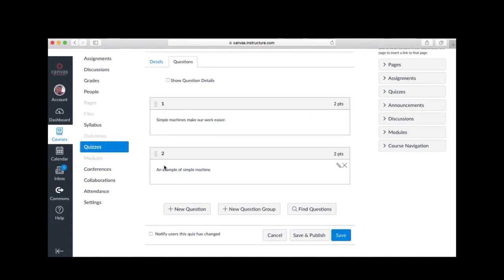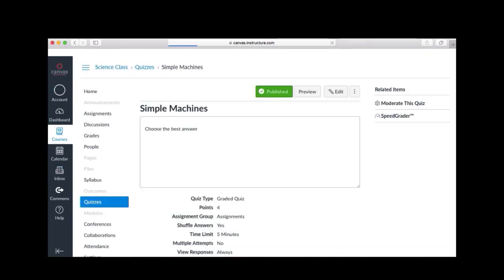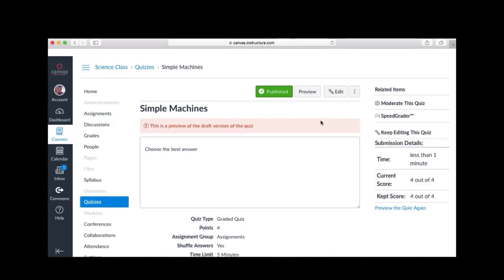Once you got all the questions for your quiz ready, you can save this and then publish it later when it's ready, or you can save and publish, and the students will see the quiz right away when they open their Canvas account. So your quiz is ready. So this is your quiz.